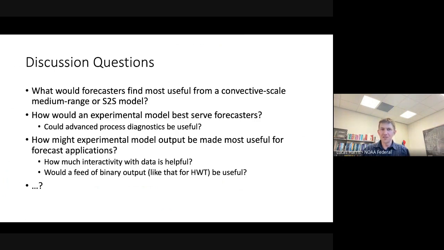And beyond that, I'd love to be able to open it up to all of you to really hear what kind of things this sort of model might be able to help you with.